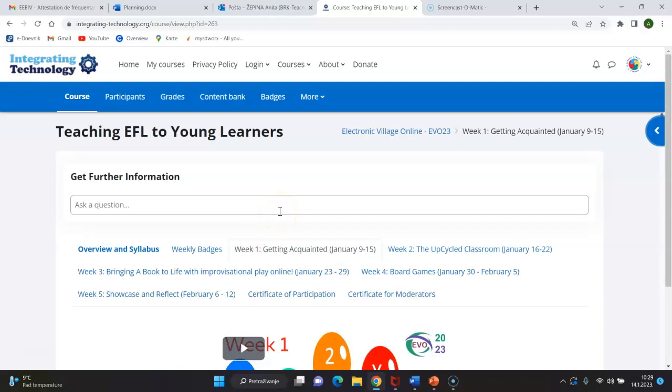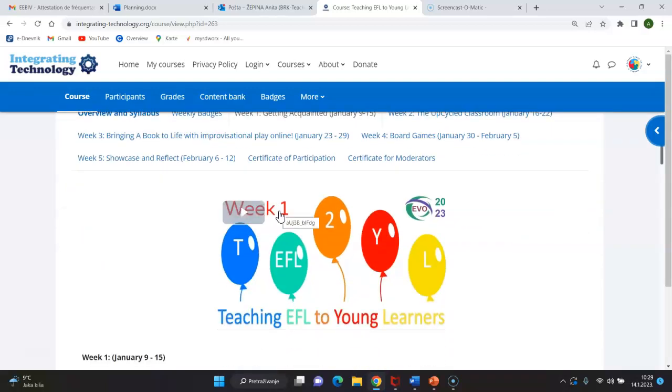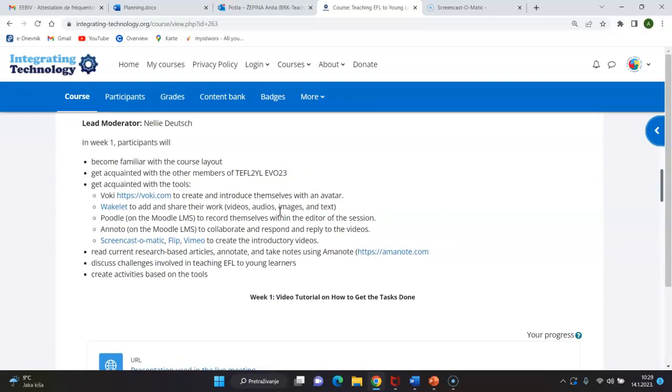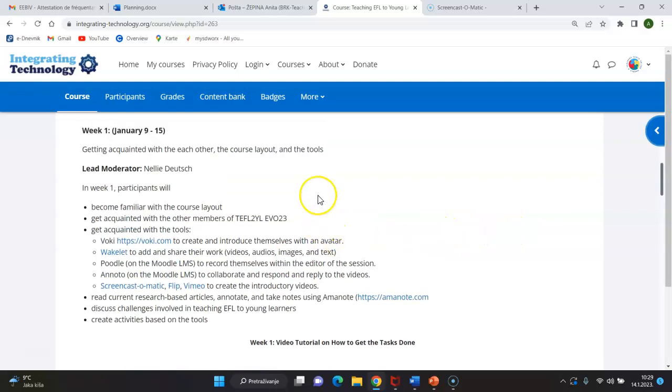So below, there are tasks listed along with the course material, videos, and forums where the participants can post. Also, there is a short summary of week 1 with the expected outcomes of the tasks.